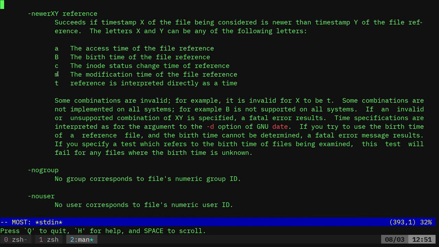We're doing MT, so we're doing modified time, and then we're also doing a reference that is interpreted directly as a time. M is modification, so that's the last time that file was modified. And then we're giving it a time, so that's what date is. You can also look at things like the last time the file was accessed or birth time, but use whatever fits your situation.